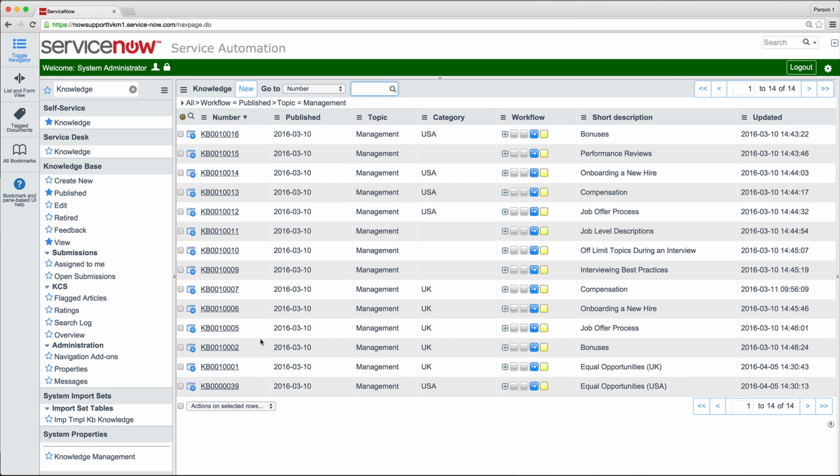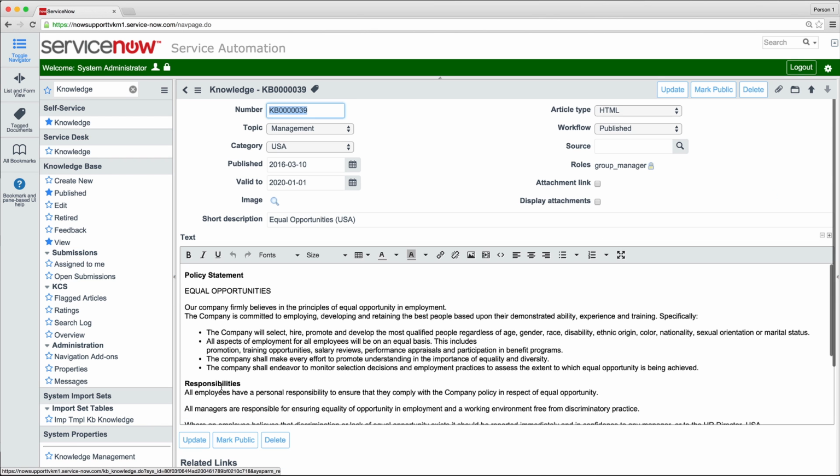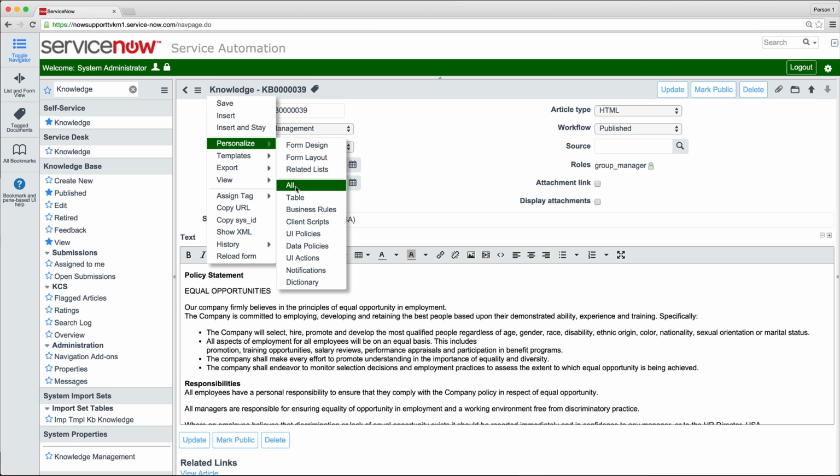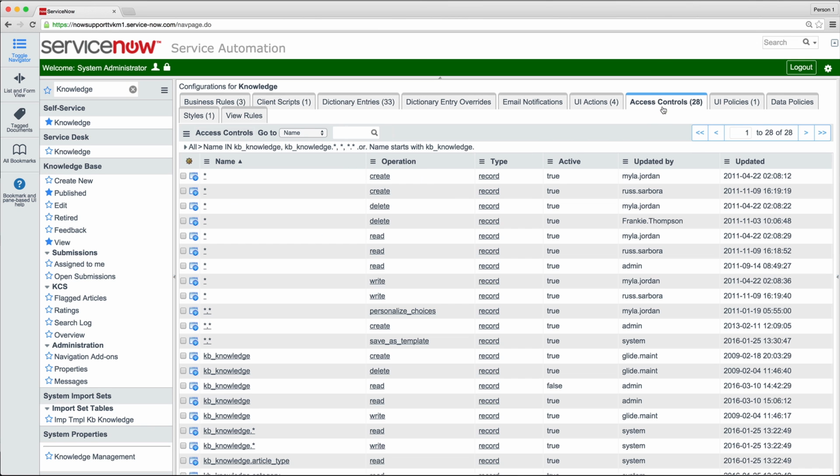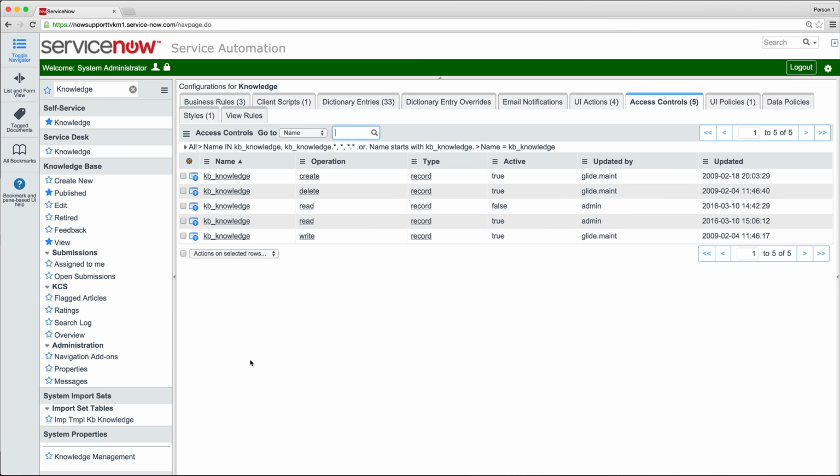To give access to the right users, first we created a group manager role and gave that role to our managers. And we restricted each manager article by role as shown here. Then, to further limit article access by location, we modified the ACL rules. Here are the ACL rules on the Knowledge table. We're concerned with read access, but access control works the same way for all other operations as well.